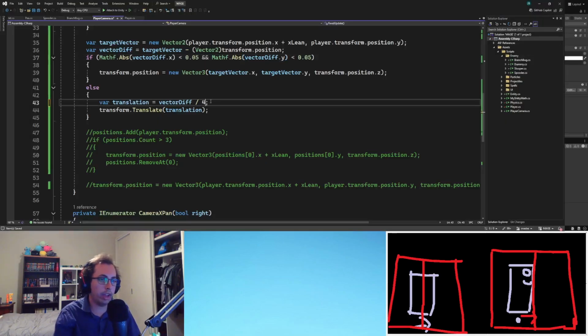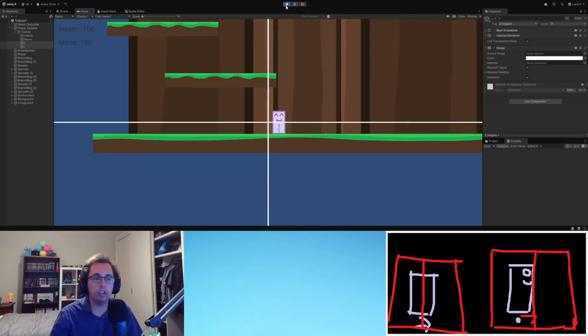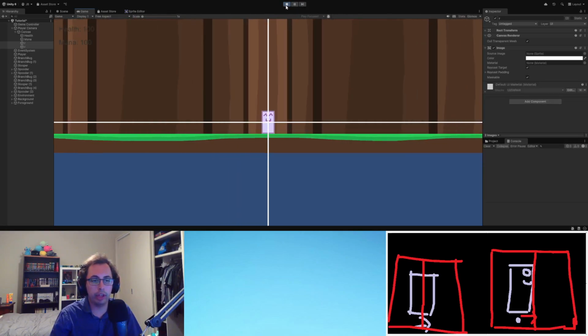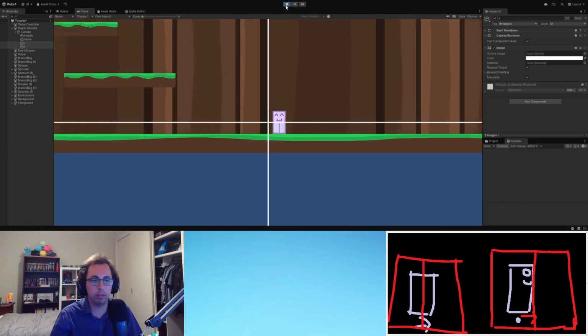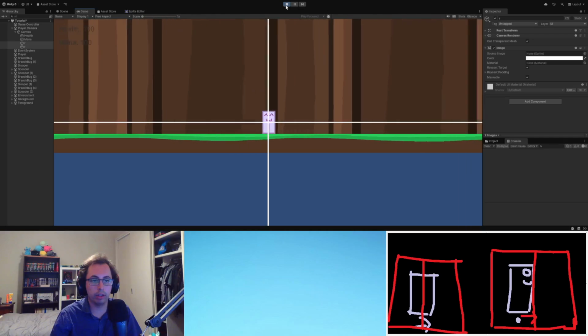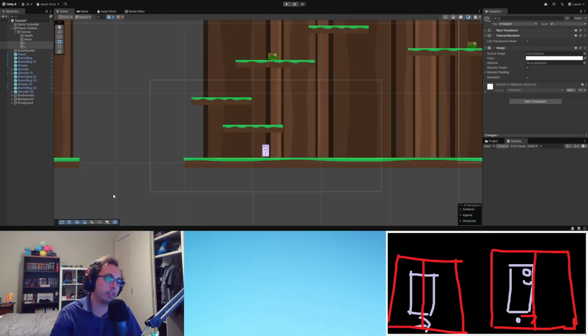All right, let's try 4. I really should just make this a constant that I can tweak. This is a lot more configurable too. Yeah, there we go. Look at that. So it really should be like 3 point something.